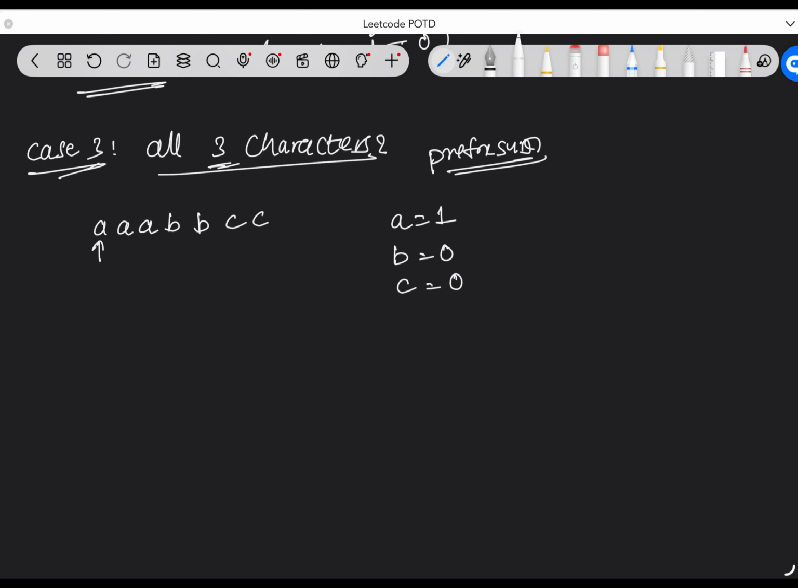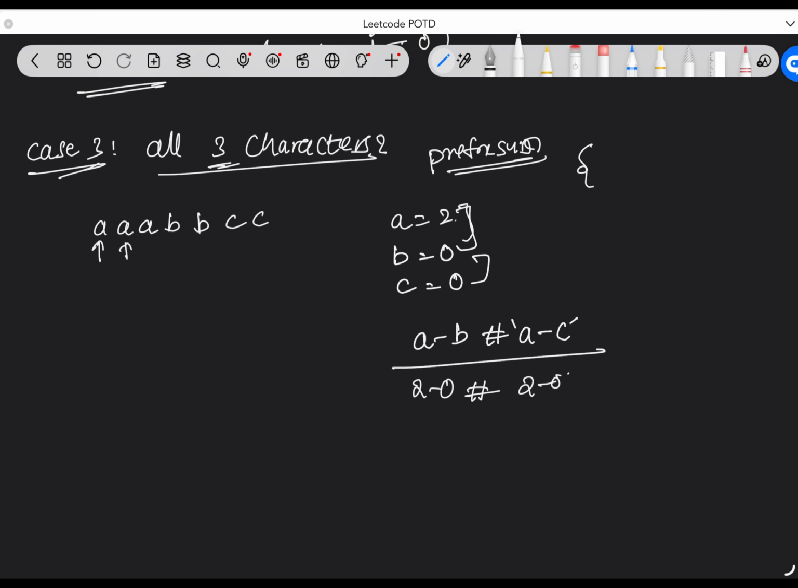Right? What we'll do, we'll use the same map and we'll save its differences, like A's count difference minus B's count difference, and we need to create a unique key, right? That's why we'll use hash here, and we'll use A's count difference minus C's count difference. Now if we move further, when we are here, it will be 2, right? Now it will be 2 minus 0 and 2 minus 0.